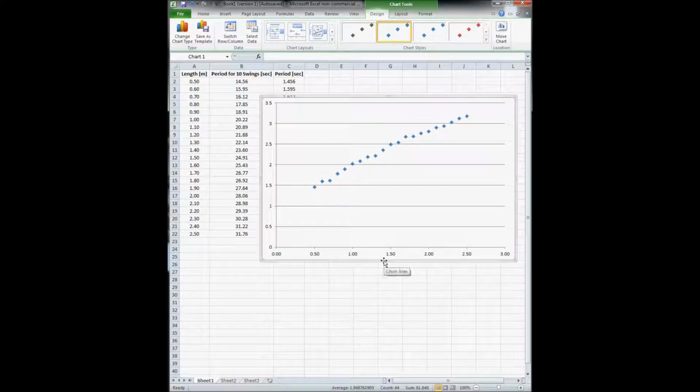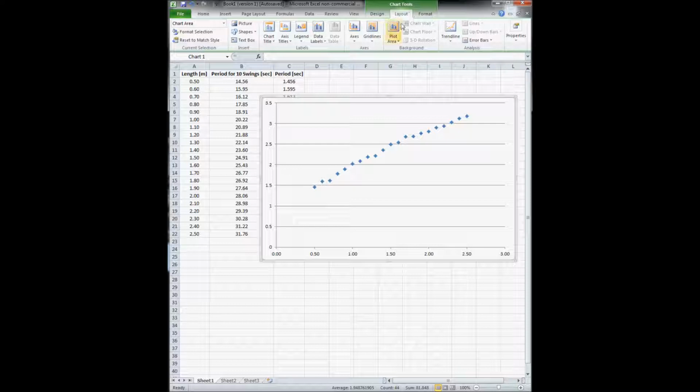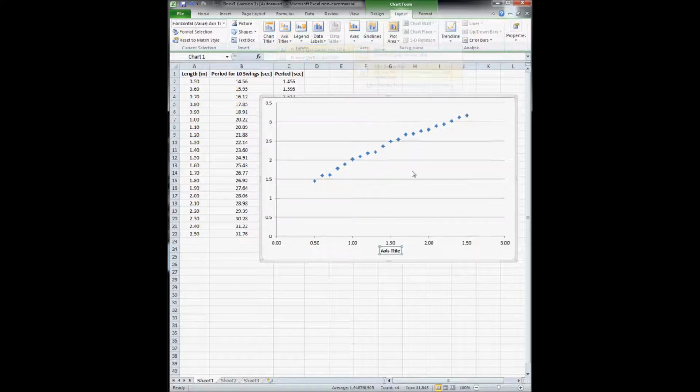And we also notice that even though we put labels on our columns, Excel doesn't seem to be smart enough to pick up on that. So what I'm going to do is go to the chart tools and layout, and then if I want to add axis titles, and by the way, you must add axis titles.